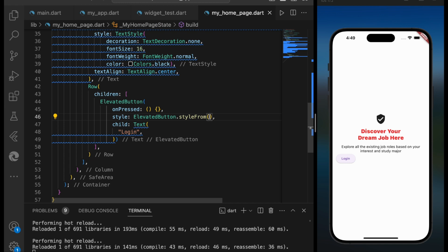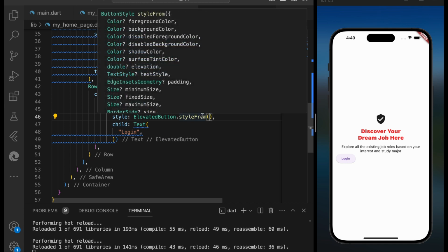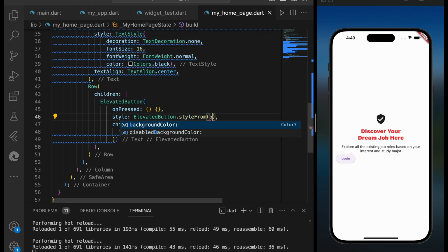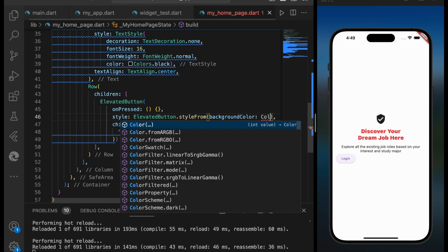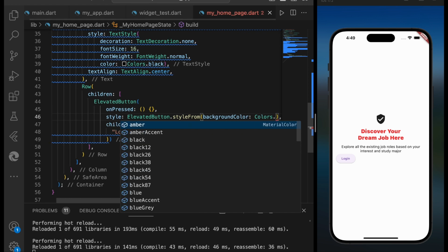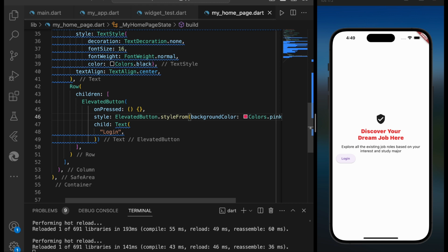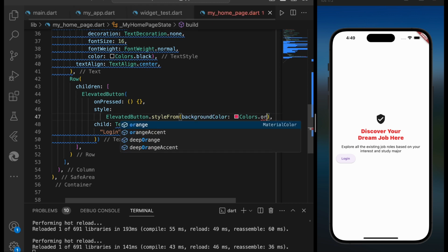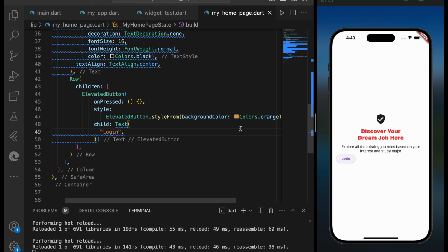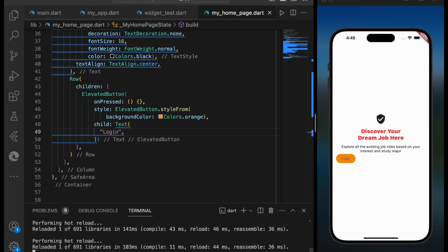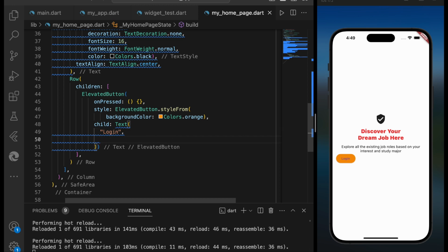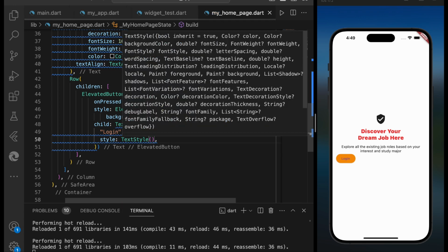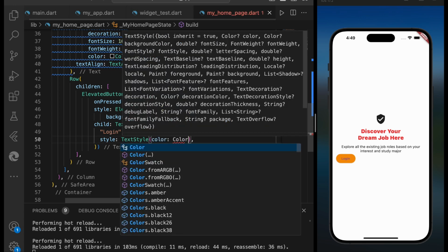More importantly, you look at the various things it has. The most important thing I want to concentrate on right now is the background color, which is, let's just do Colors dot, I'm not sure how pink looks. No, let's say orange. Let's start from there. We'll have to figure out how this looks later. But it also means that we need to give a style to our text, so that we can say the color is white.